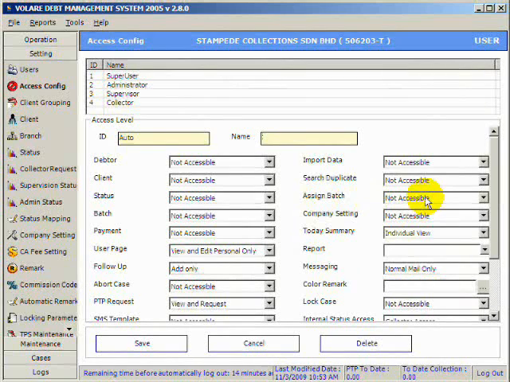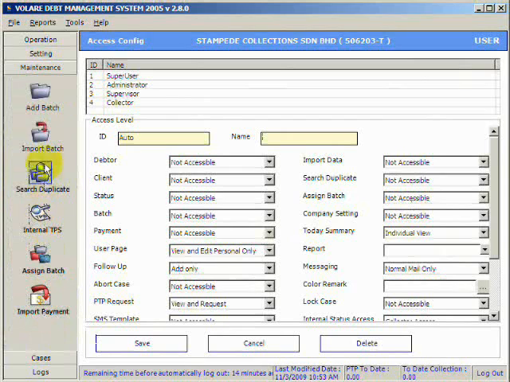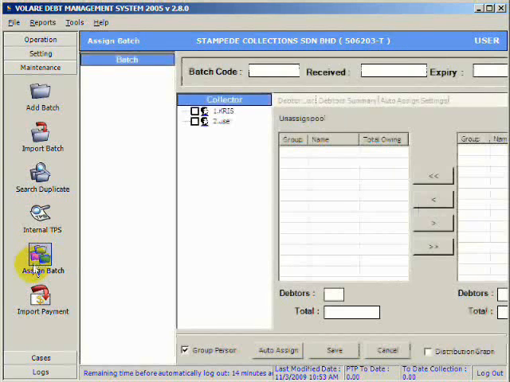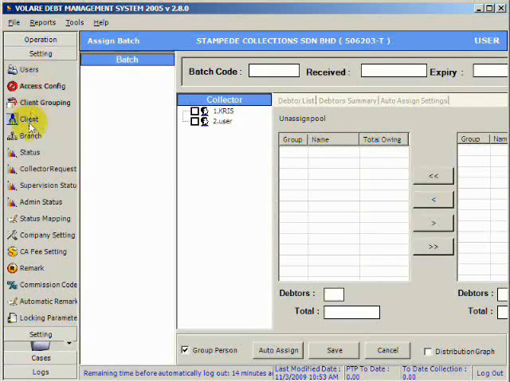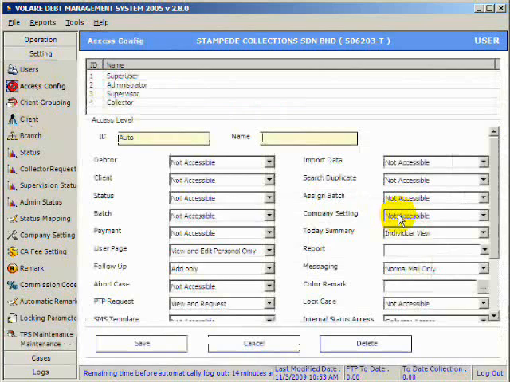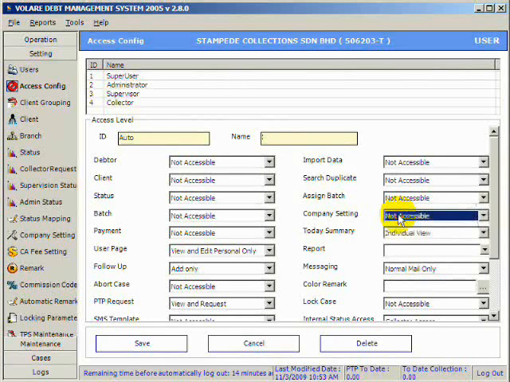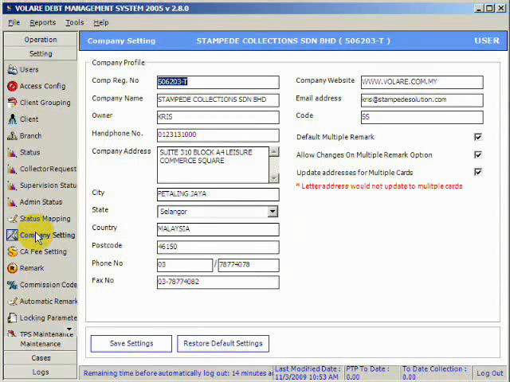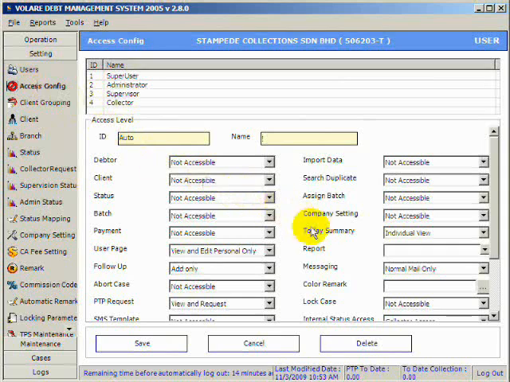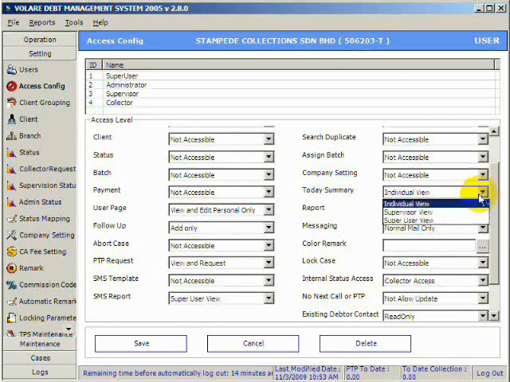Assign batch. This refers to the access to this function over here to assign accounts within the system to the collectors. Next, company settings. This refers to this function over here. Next, today's summary refers to this screen over here.